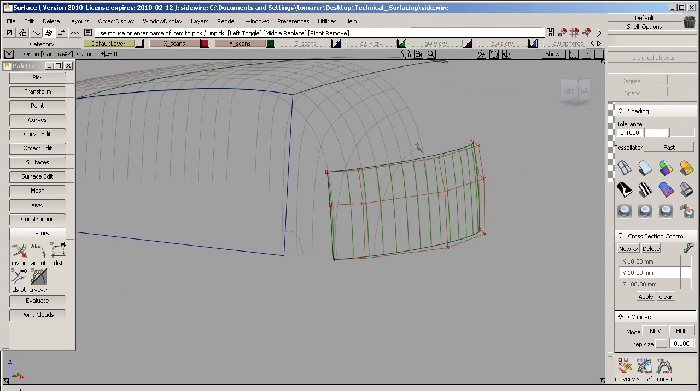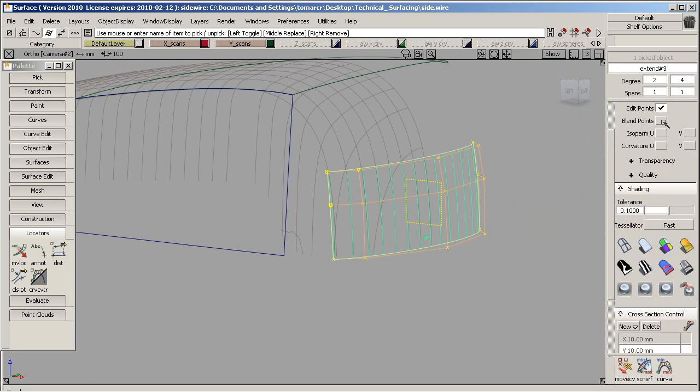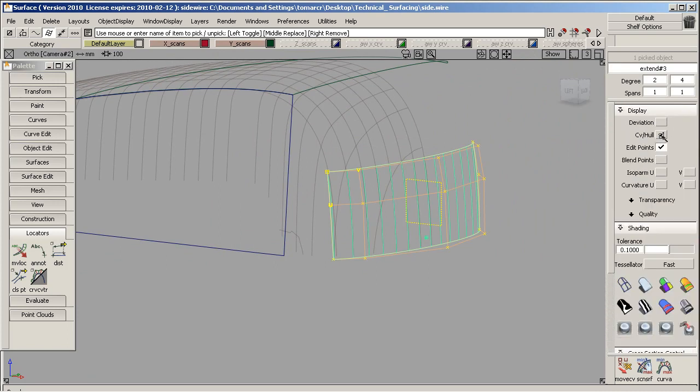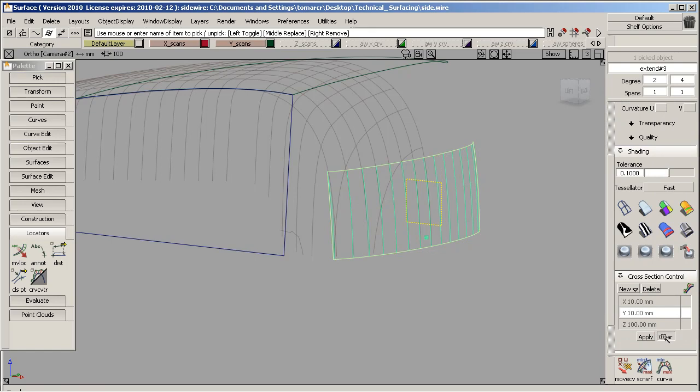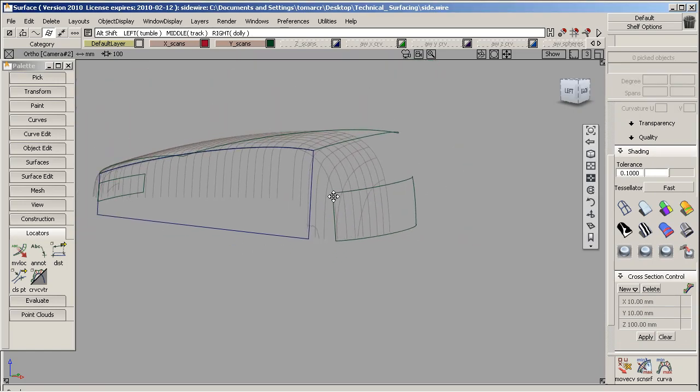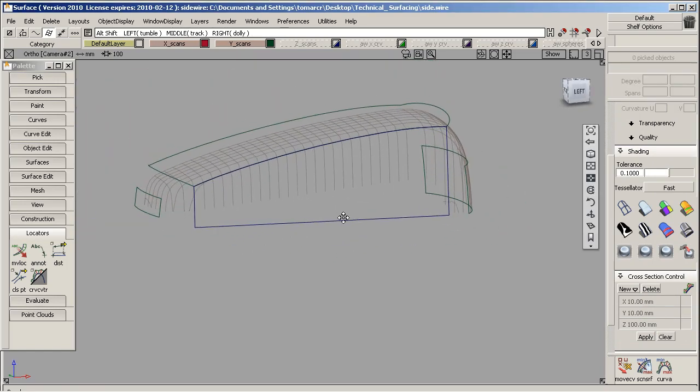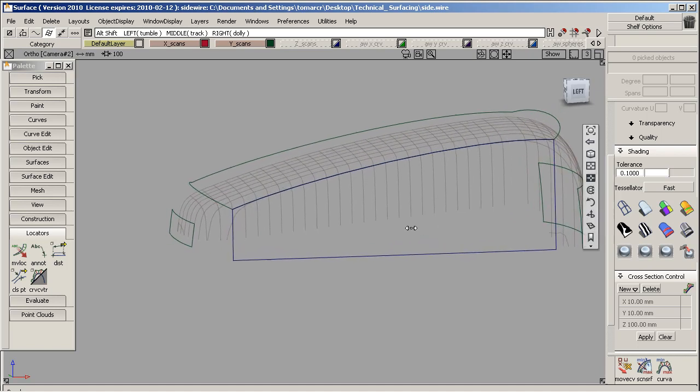Okay, so we created now the back surface. We'll clear this. And we have created all the main slabs. And we're ready to move on to the next section.